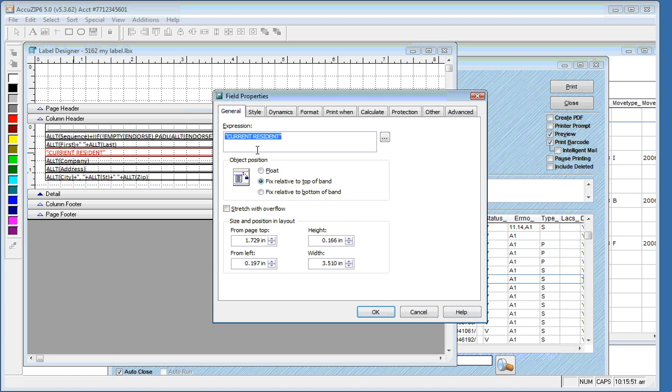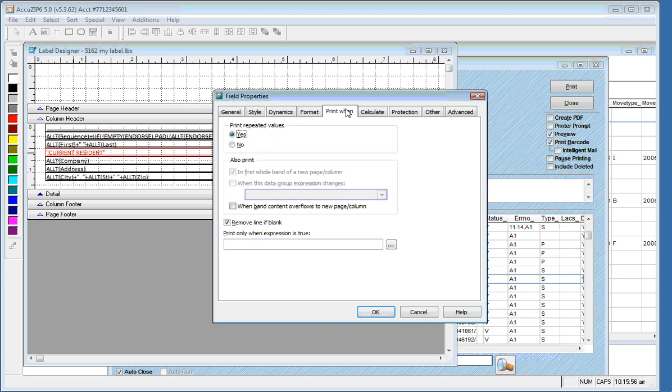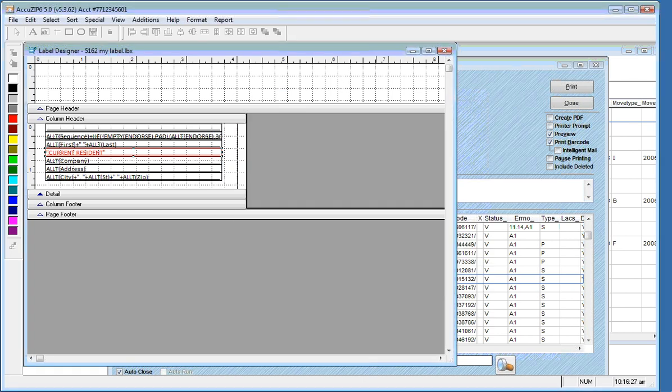Okay, so now that I've double clicked on that, I'm going to go to print when. And down here it says print only when the expression is true. So I'm going to say an exclamation point, which means not, empty, A-N-K. So what I've done here is I've said, look in the A&K field, which is that field that contains the 77, and when it's not empty, that means it contains a value, I want you to print current resident. So I can copy this syntax because you know what I'm going to do now. I'm going to click OK.